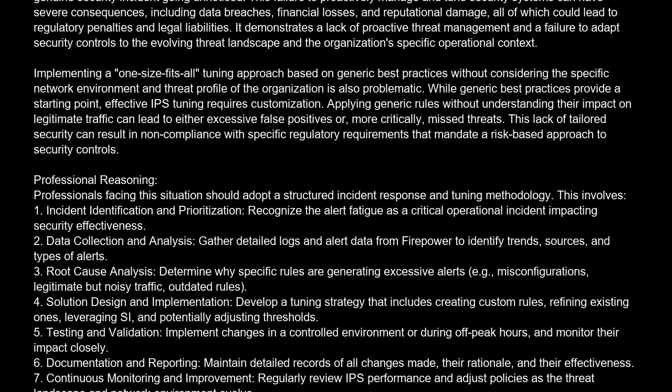Implementing a one-size-fits-all tuning approach based on generic best practices without considering the specific network environment and threat profile of the organization is also problematic. While generic best practices provide a starting point, effective IPS tuning requires customization. Applying generic rules without understanding their impact on legitimate traffic can lead to either excessive false positives or, more critically, missed threats. This lack of tailored security can result in noncompliance with specific regulatory requirements that mandate a risk-based approach to security controls. Professional reasoning. Professionals facing this situation should adopt a structured incident response and tuning methodology.